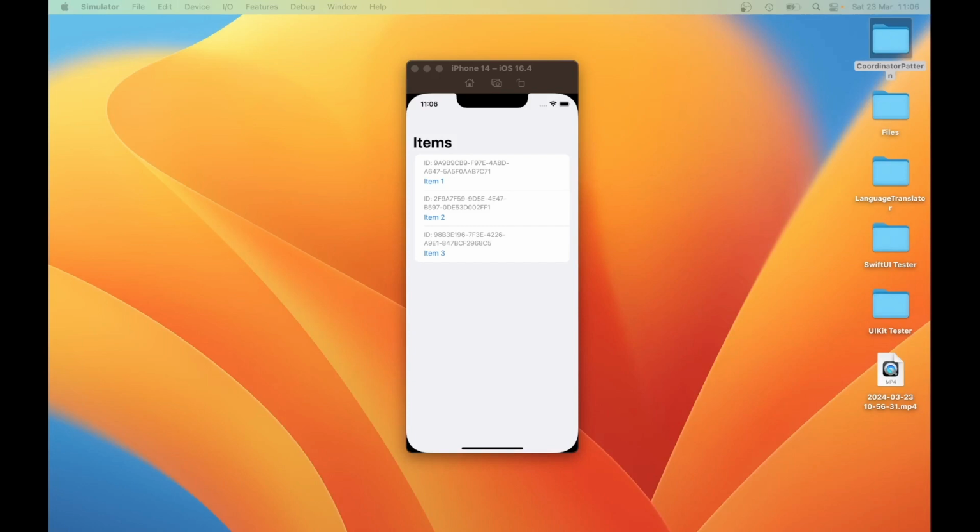It also enables better testability. Since navigation logic is isolated within the coordinator objects, it becomes easier to write unit tests for navigation-related functionality. This improves the overall testability of the SwiftUI views or any views that you're using in the application, including UIKit views.